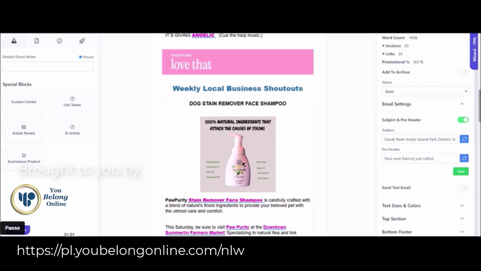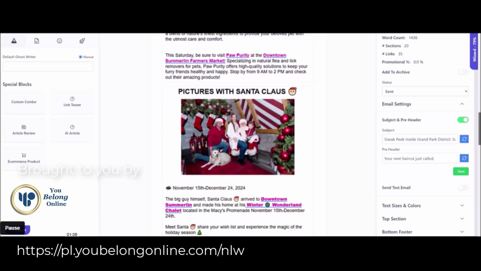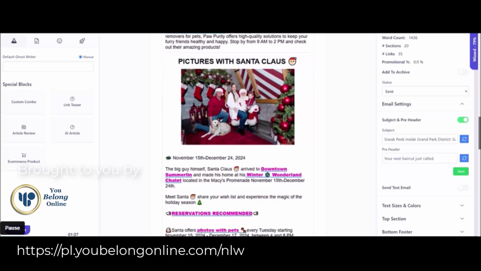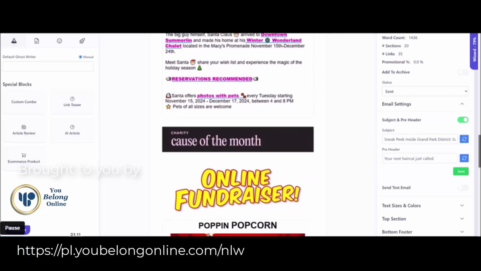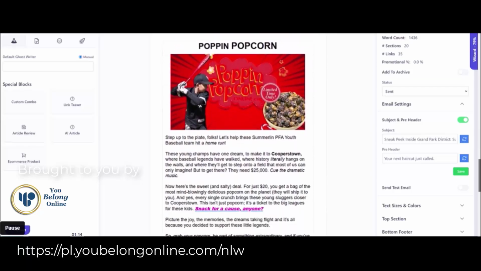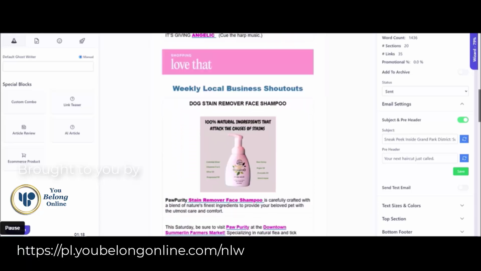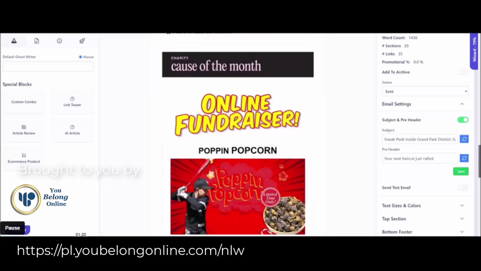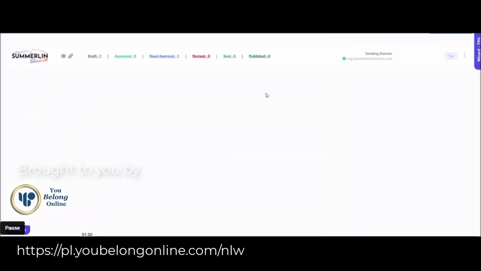This is one of our sponsors in the area. They're able to pay us to do these ads. Here's another sponsor. They've got the Christmas celebrations coming up. Here's a fundraiser that we have going on, right? This little local newsletter is getting a 16% CTR. And what that means is out of everybody that reads it, 16% of them are actually clicking the links inside this newsletter. Now, how hard is it to create a newsletter?